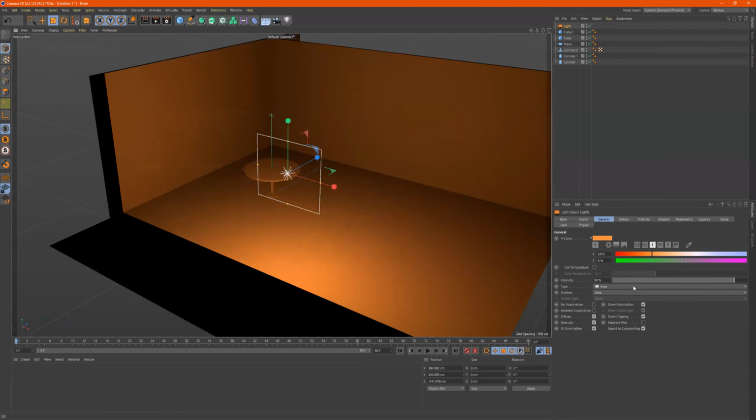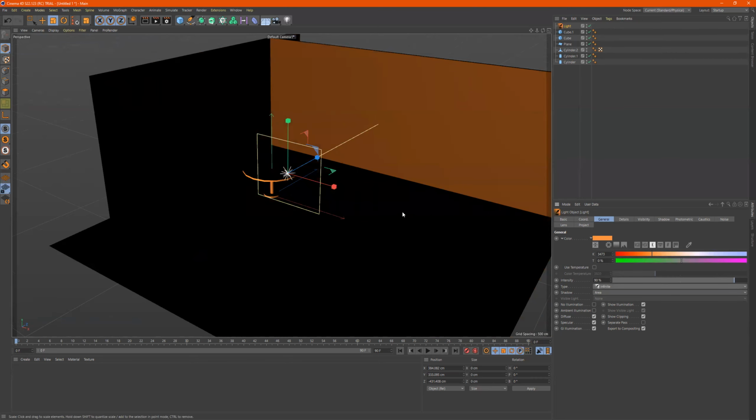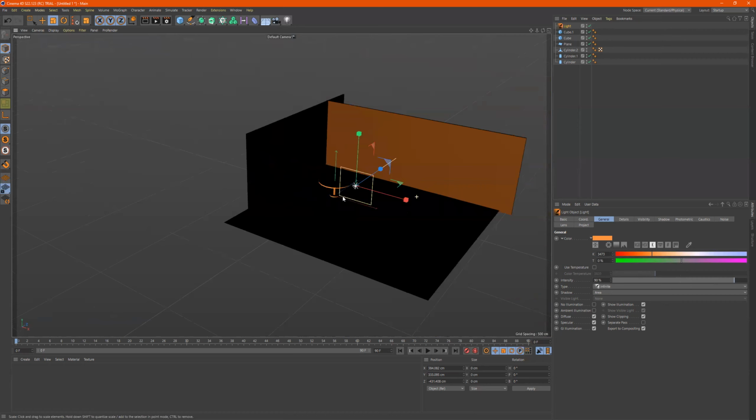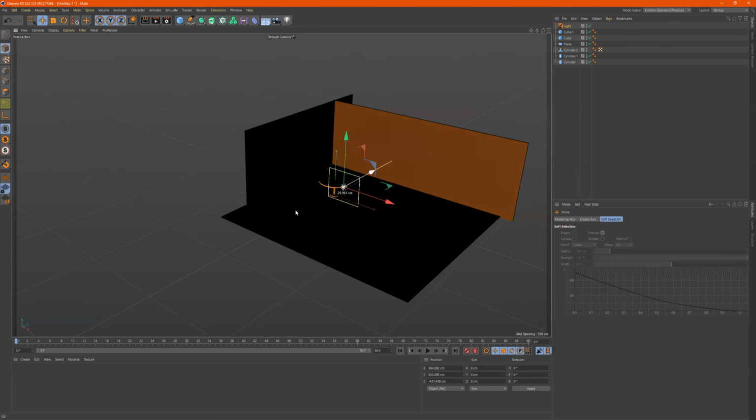The type of light. This is an area light, so it's working with this grid. It's using the shape to emit light. Then we have infinite, which is like the sun. Infinite kind of never stops.